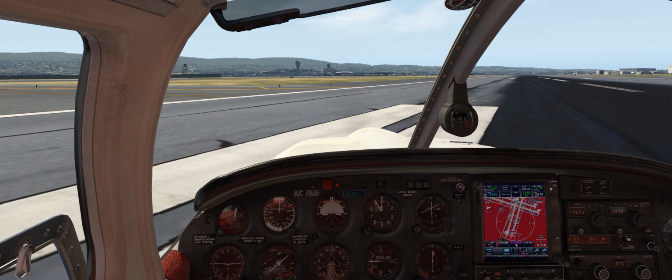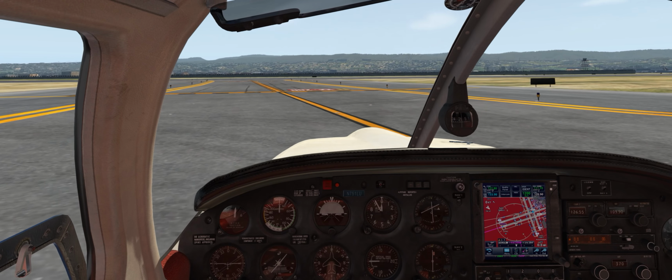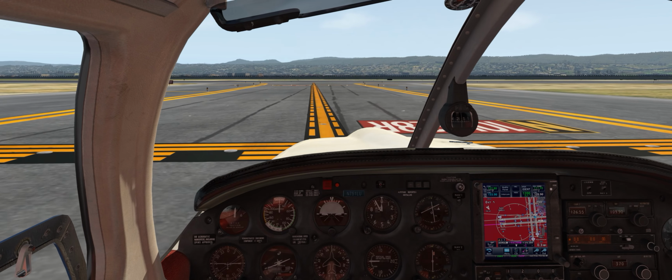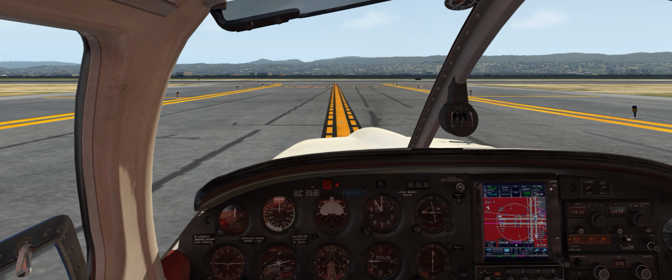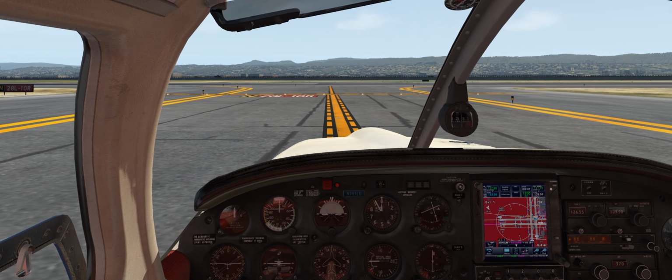You just keep the variables to a minimum. You know the performance numbers for your airplane. And you try to change as little as possible throughout the course of the approach.